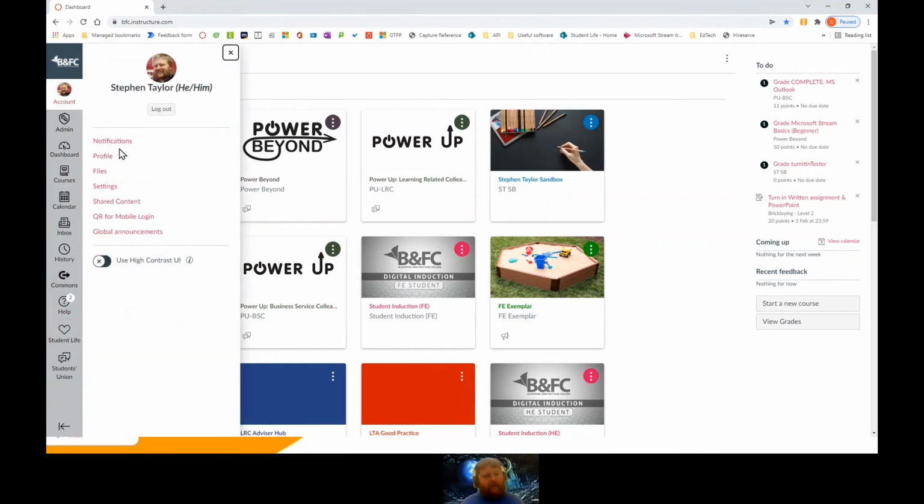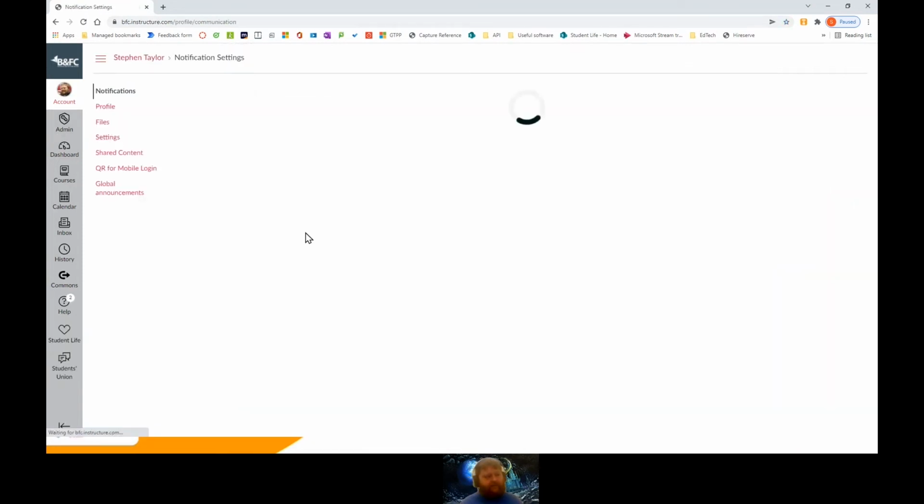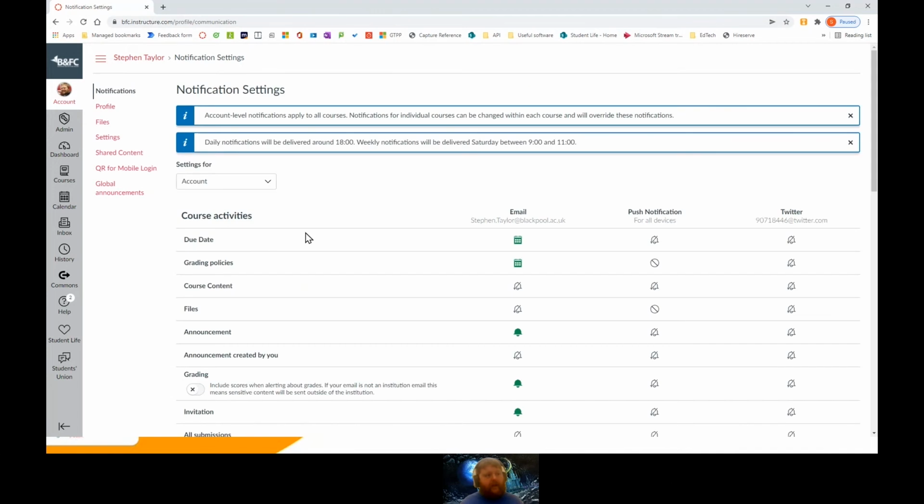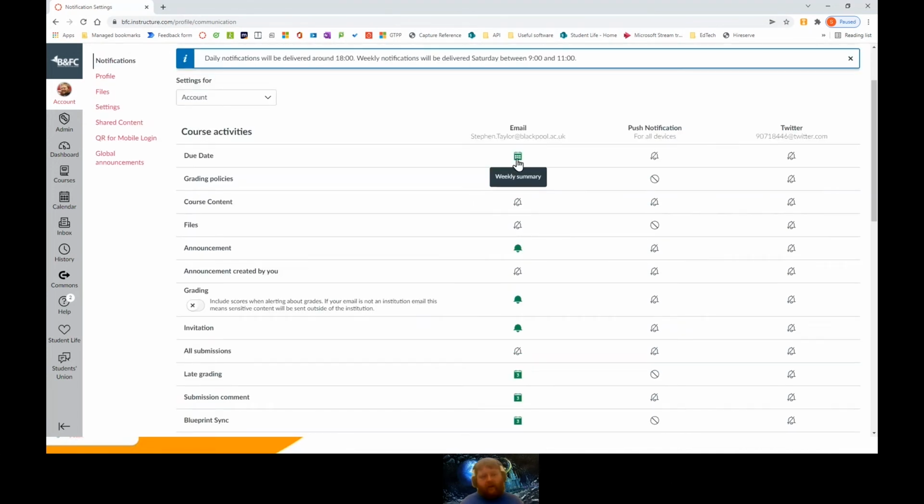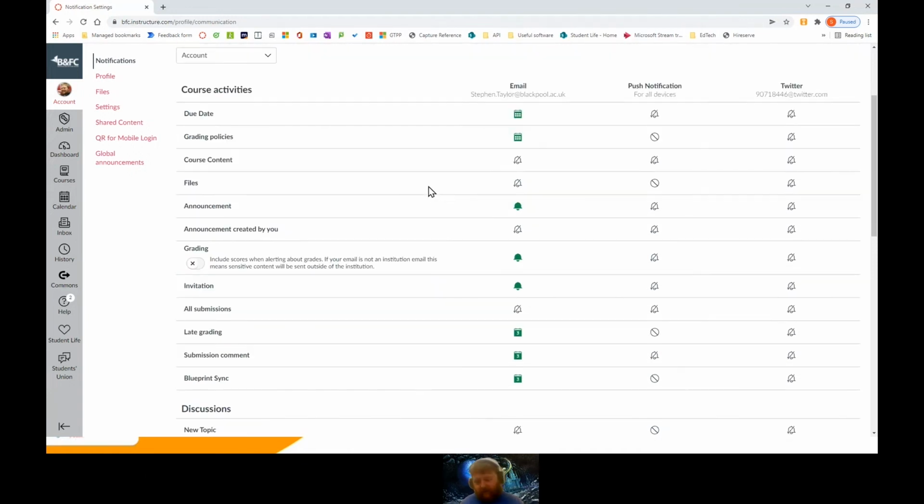Under the account, you're able to set up your own notifications. So do you want to be notified? Do you want to get pop-ups? Do you want to get emails through? I've got mine set, so when I go into my notifications, I want to get an email of a weekly summary of these things, or I might want a daily summary of things, and some things I might want to be notified of immediately.